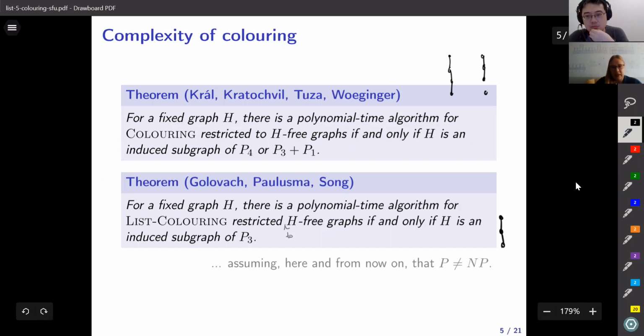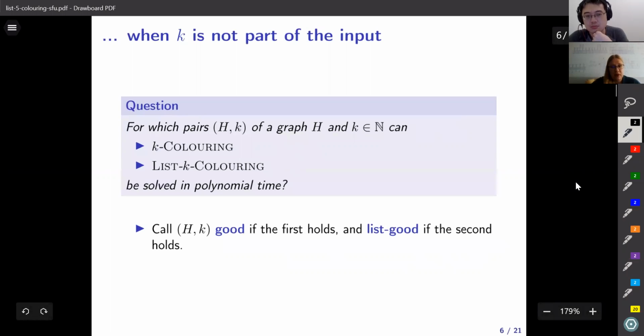So these are completely answered, and somehow the classes where it's actually easy are fairly small because including any of these things is quite restrictive. The situation is much different when K is fixed, because now running time exponential in K is acceptable, so you would expect that we can solve this for more classes of graphs.